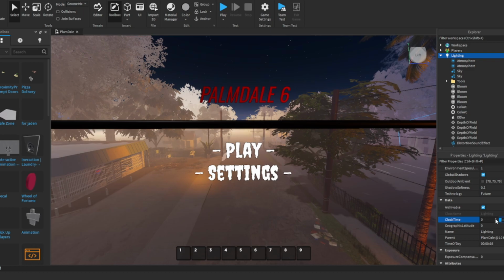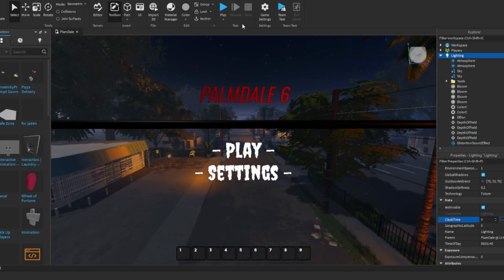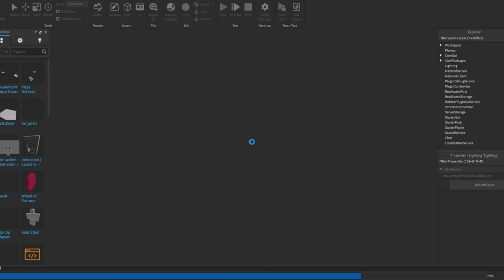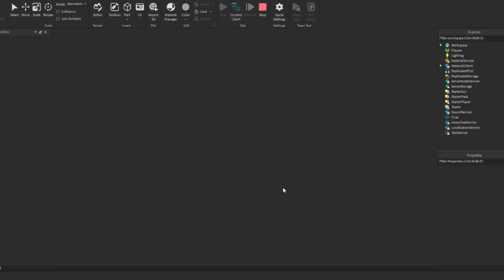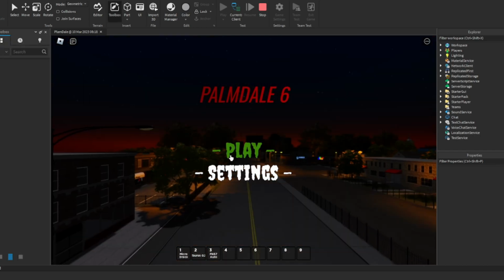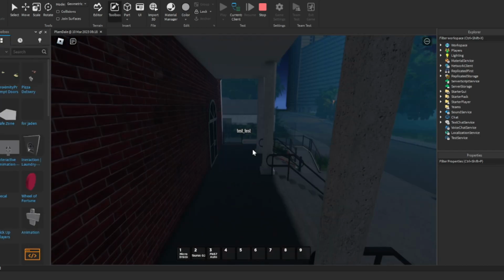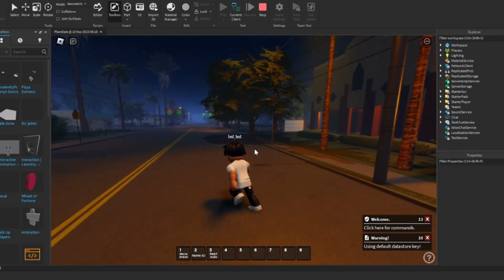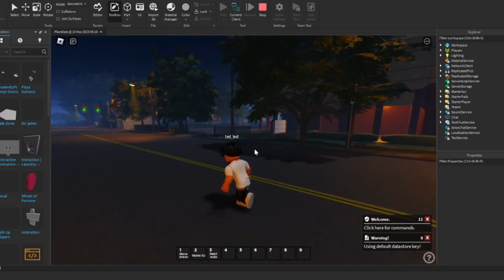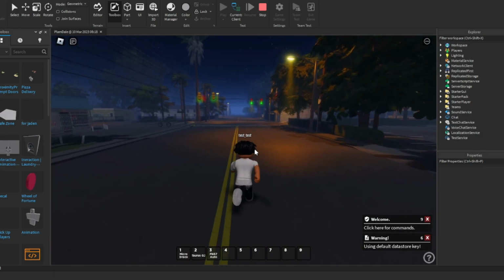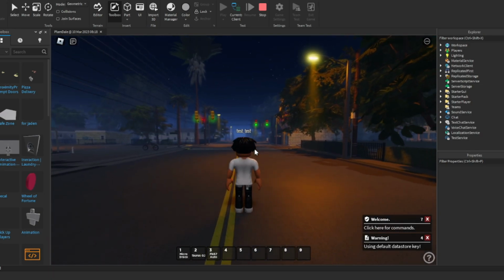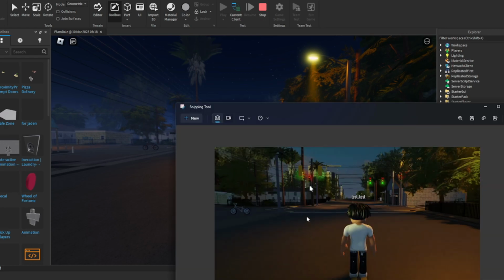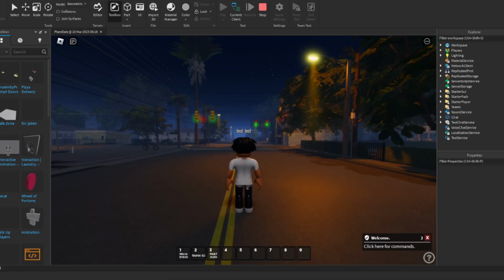Alright, so look, let's turn this back into nighttime. Check this out, y'all. This looks beautiful, bro. I'm telling you, this is gonna change your game. It's gonna make your game beautiful. Look at that, bro, look at this. Man, this doesn't even look like Roblox graphics anymore, bro. This looks beautiful. Look at that, bro. Look at the difference between this and this right there, bro.